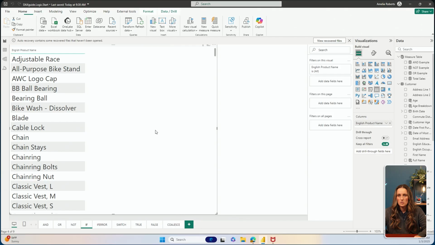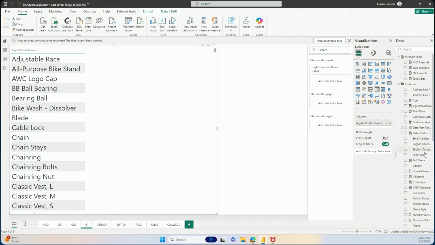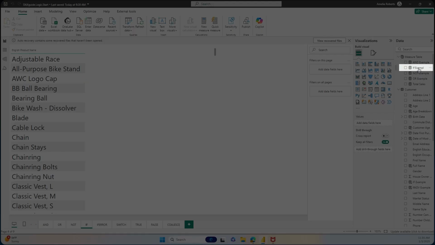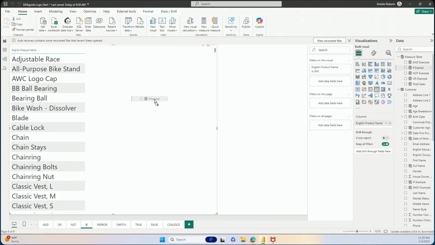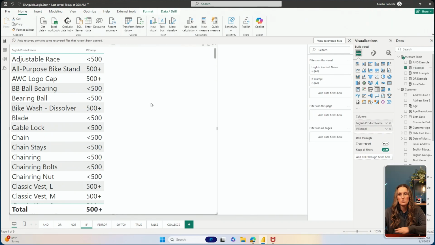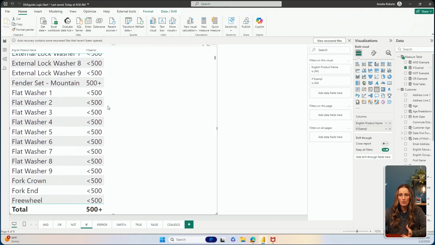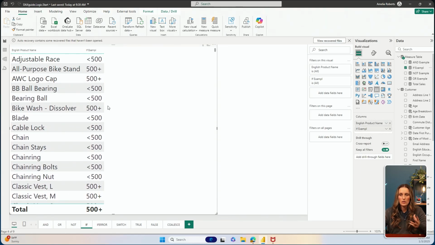Awesome. So now I did put it in the wrong table, so let's move it to my measure table really quick. And then I'm going to put it in my visual here. So these are all the product names. English product name is what I have in here. And if the sum of all of the sales amount for that product is greater than 500, then it is labeling it 500 plus. If it's less than 500, then it's labeling it less than 500. So this is really a good example of what we are doing with our grouping.